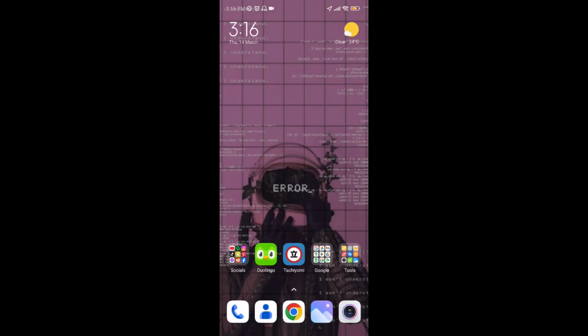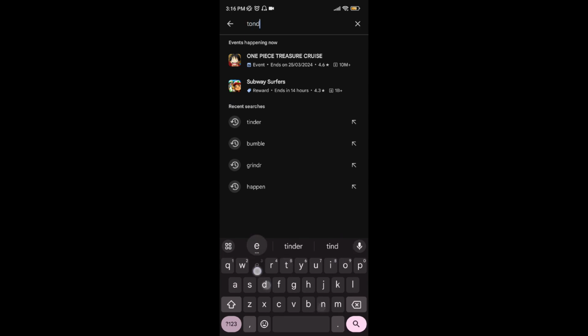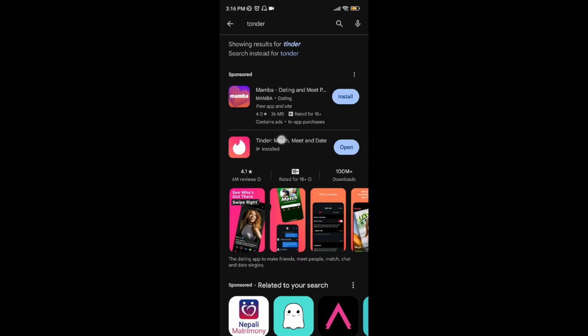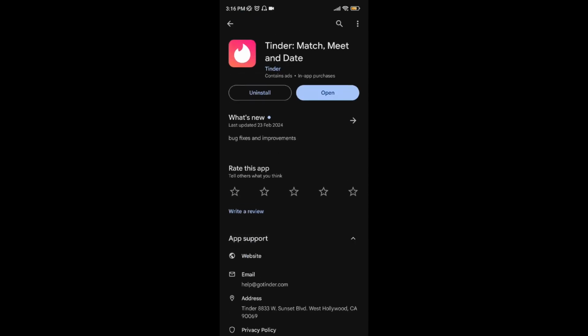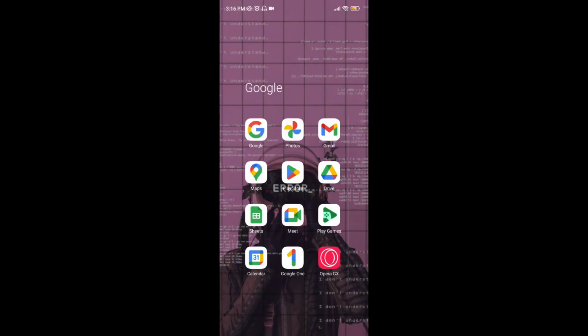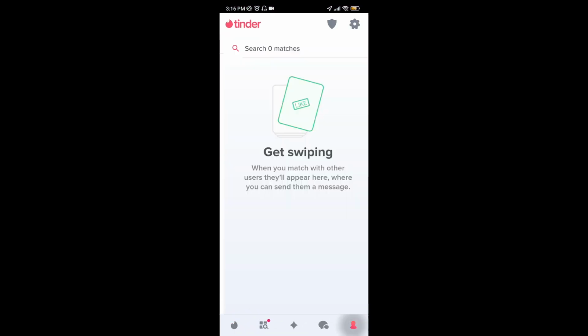Also check on your Play Store or on your App Store whether your Tinder app is up to date or not. So as you can see, my Tinder app is up to date. And after all that, then only you can delete your Tinder account.